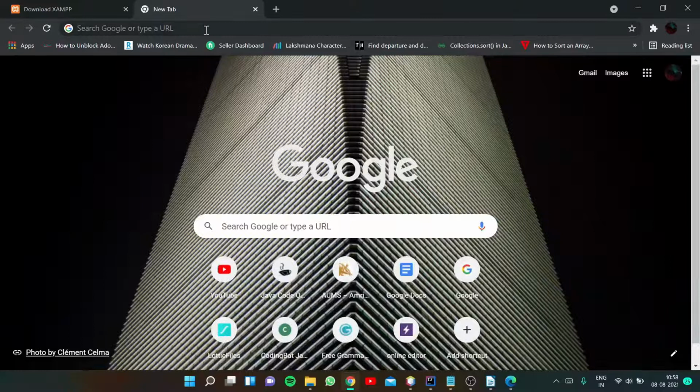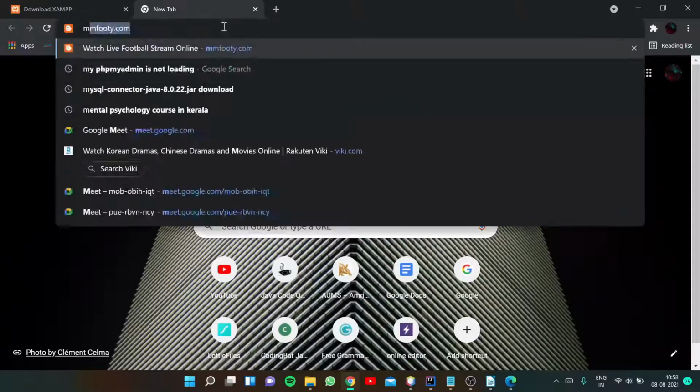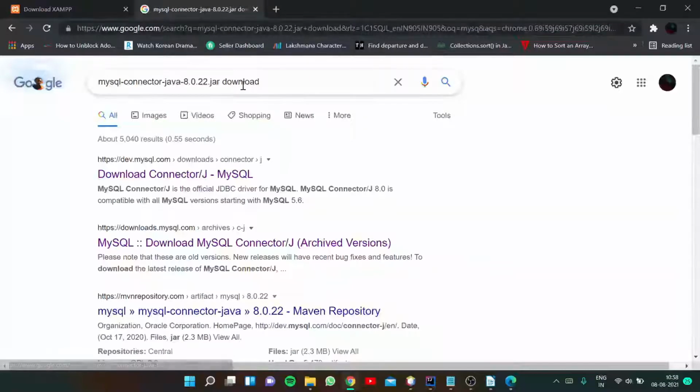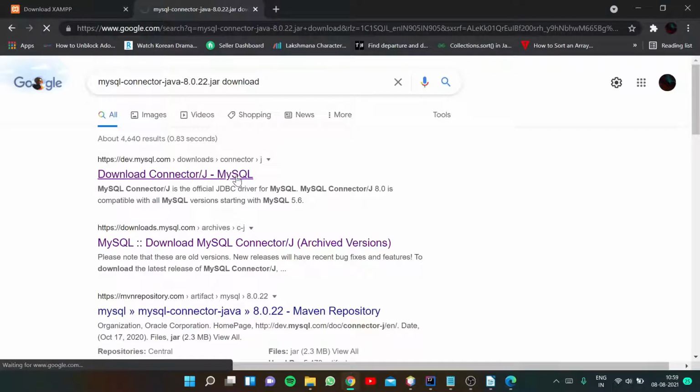The other thing that is needed is a connector. We need a MySQL connector to connect to the database. So we can download this MySQL connector by just typing MySQL connector. You will come to this link, and go to that official website. So these are the two things that are needed.